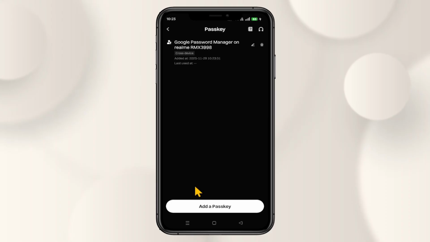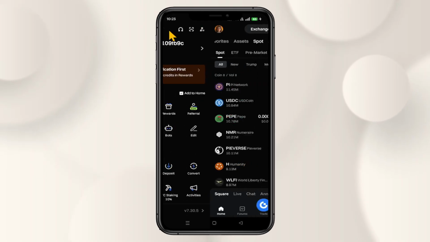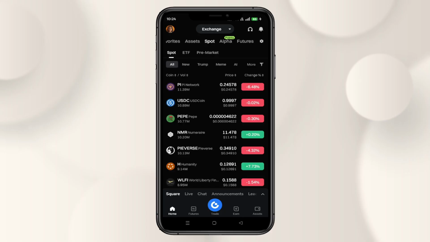You can add multiple passkeys if you wish by once again tapping on the Add button and following the same steps. So there you have it. That is how easy it is to set up a passkey within your Gate.io application account.